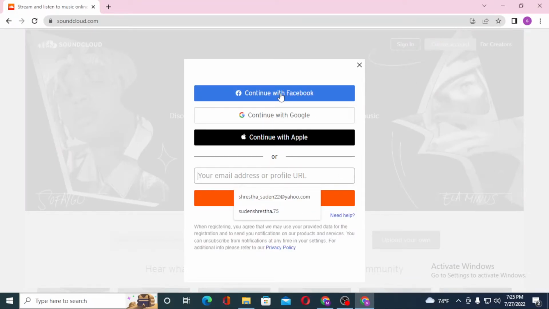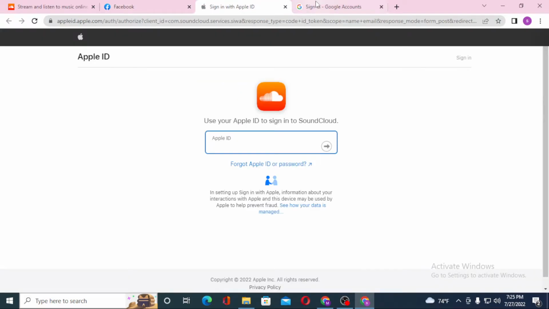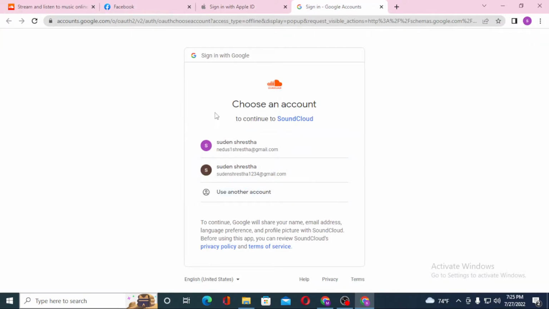You can also continue to create an account on your SoundCloud by clicking on Facebook, then a login page to Facebook will open. Similarly with Apple and Google, you can log into your Facebook account, then you'll be logged into your SoundCloud with your Facebook account. Similarly, same as the Apple ID, if you log into your Apple ID over here, your account on SoundCloud will be authenticated with the Apple ID. Similarly with the Google ID over here.